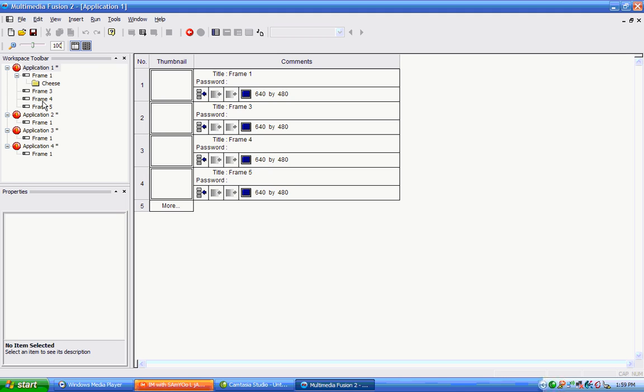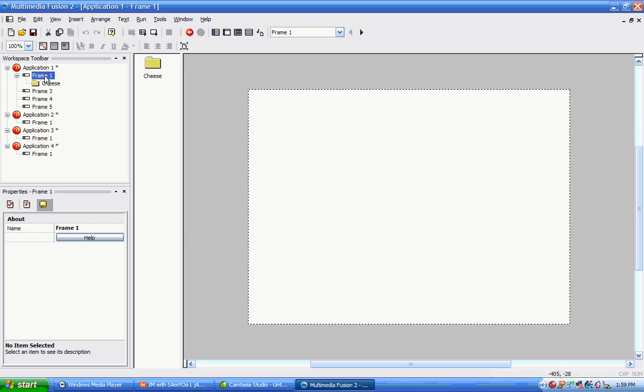So next we're going to take a look at the frame editor. So let's go into frame 1 of application 1. This is called the frame editor. This area here is the stage, and this is the visible region of your application. Anything that's put in this gray area will not be seen when you make your application. Here's all the objects that are in the application or in the frame. As you can see, cheese has been added because we added that to this frame.